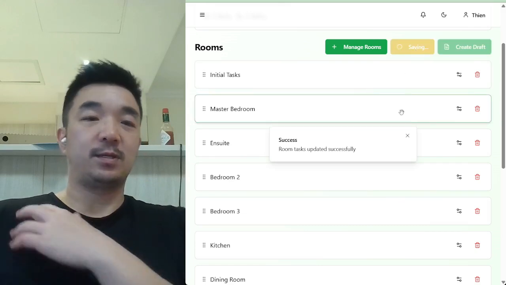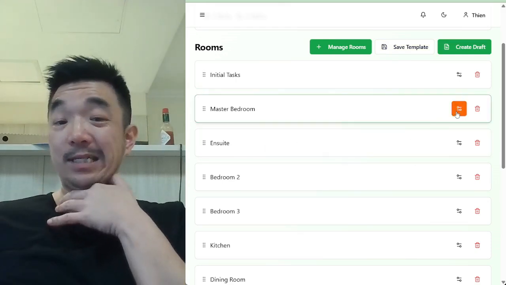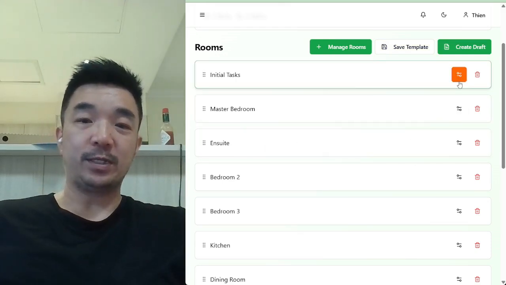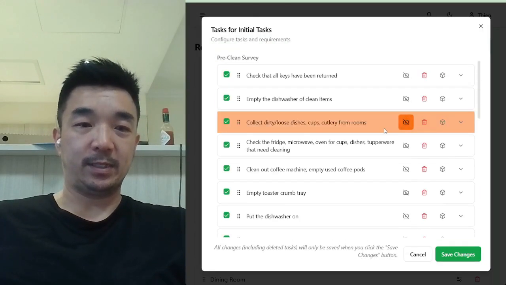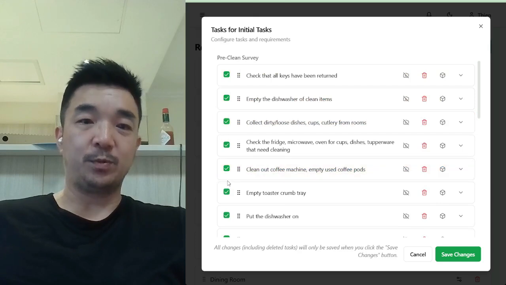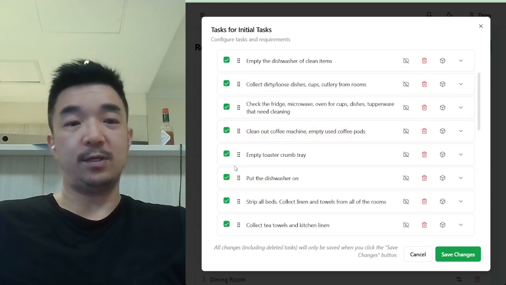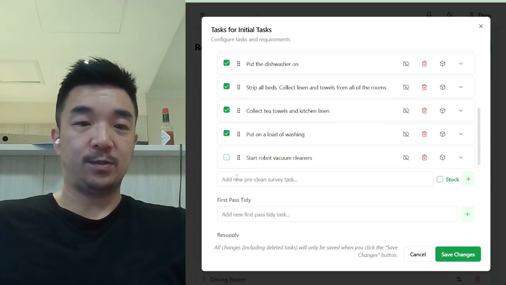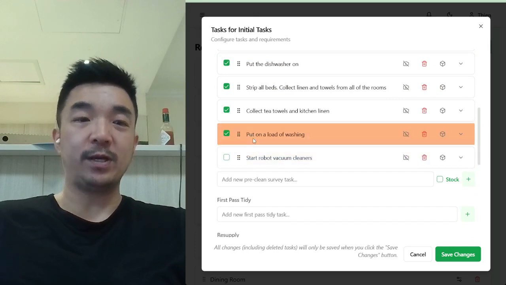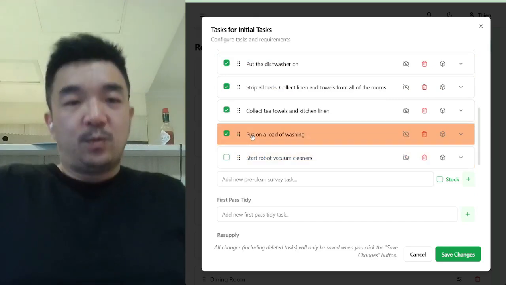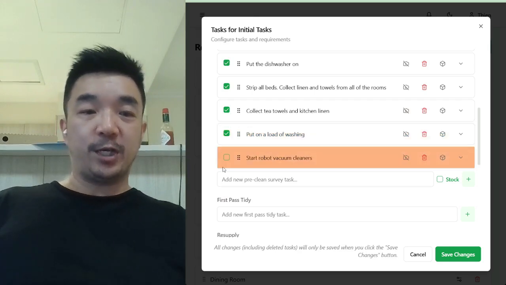Once we've made any changes, we do need to save the changes, otherwise they won't persist. Now, within each of the rooms, you can also edit the tasks that are in each room. So if we look into the initial tasks and click it, it will bring up all of the tasks. Now, this little checkbox on the side will mean that it will be included in the checklist. If it's not ticked, then it will be excluded from the checklist. So there are tasks in there that might not apply to your property. We have gone through and picked out what the most common tasks are to create the default, but of course you can always change things like that.